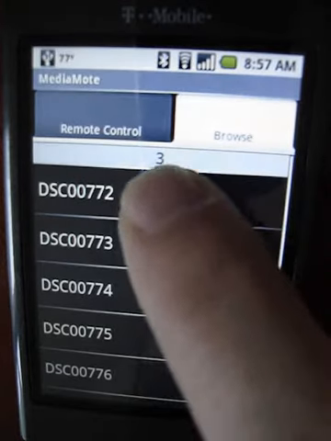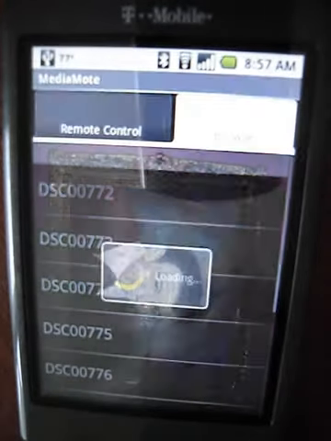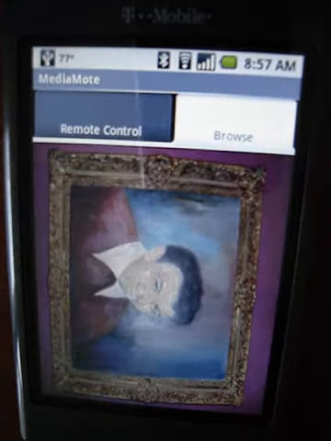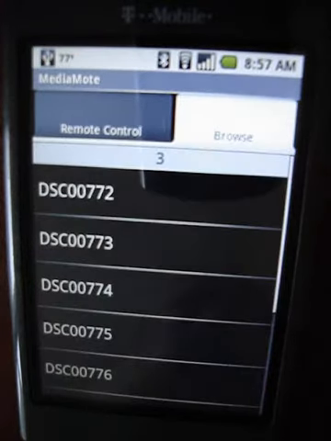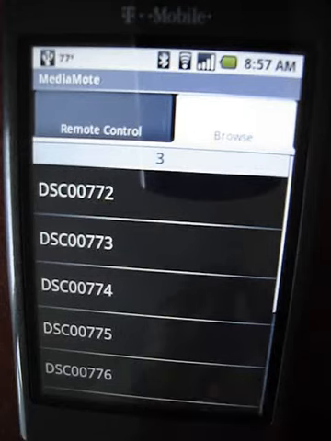So if we click on one of these, it'll start loading the picture. And there we can see the picture displayed right here. And then pressing the back button brings us back to the list of pictures. And you can see we're doing all this as the music is still playing in the background. Everything's buffering fine. And there's no skips.